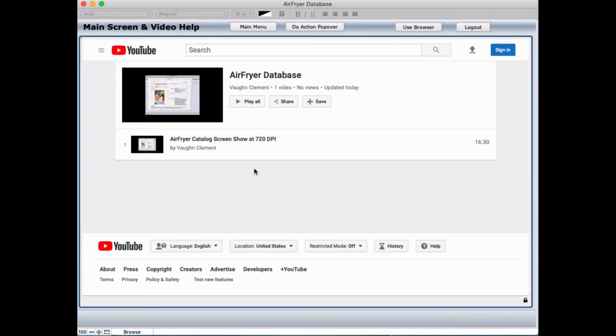What'll happen when you're using this, you click on the video ID or the picture here, and it'll go ahead and watch the video. Let me remark that when you're using these videos, try to use them at a minimum of 720 DPI, because if they're any lower than that, they're difficult to see as far as the text on the screen. What happens when you use this application, you can go ahead and play all of them. You can share with somebody else, or you can save one if you wanted to.